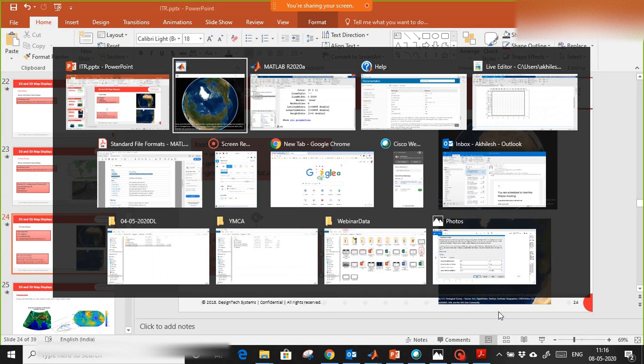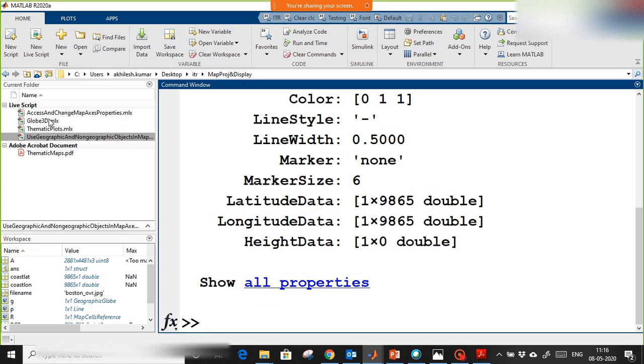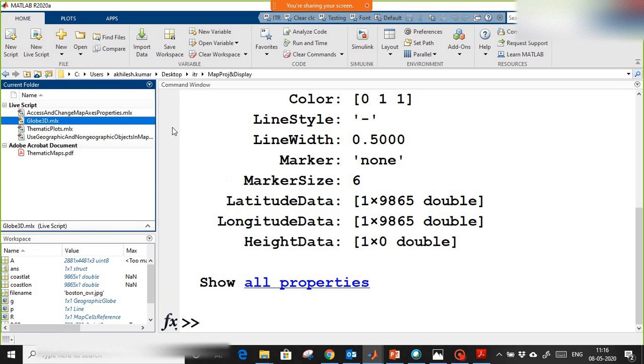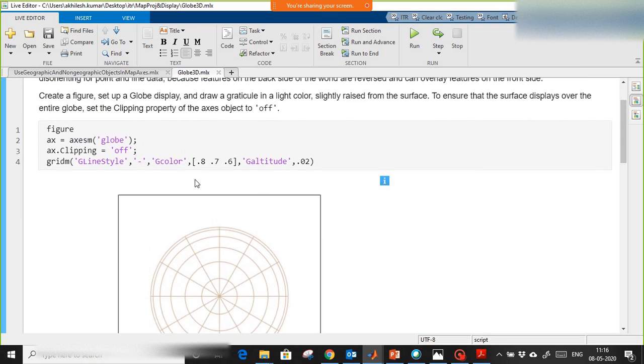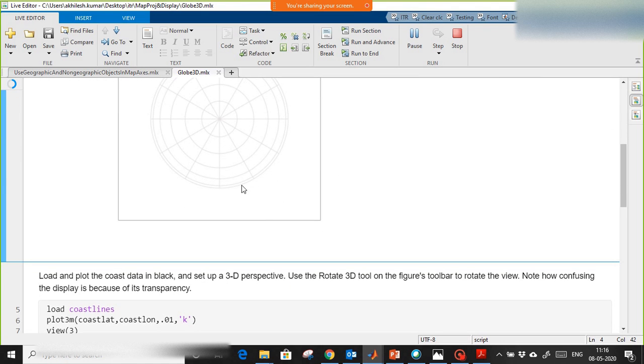Okay, one thing more here. You can plot it without maps, without internet also. In this case, if you have to plot a globe without internet, first of all we have to set the axis projection we want, and the clipping and grid, what the grid will be and what the color will be. I am going to give those values. So it will look like this.